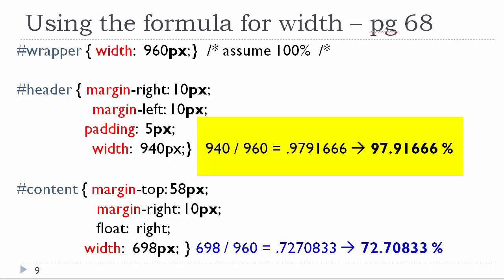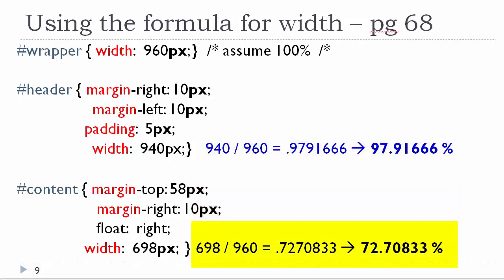Do we need those decimals? Some people may say no, some people may say yes. It doesn't hurt to be 100% exact. Moving along to the content section, the width was originally 698. Using our formula, 698 divided by 960 equals 0.7270833, and we would convert that to a percent.